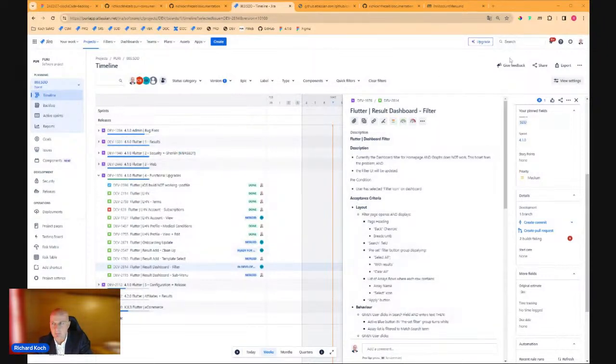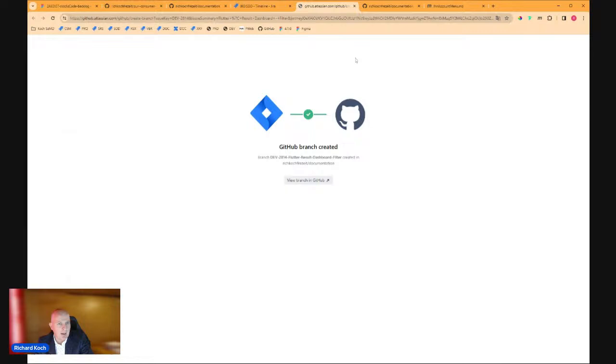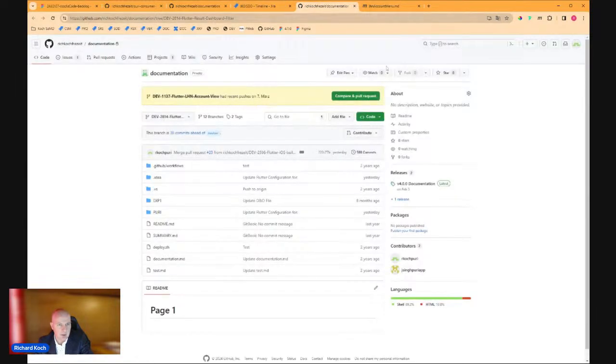Let me push that. Okay, it should be done. And if we come here to Git, that would be branch 1137. 1137. There we go. You see the push 13 seconds ago.